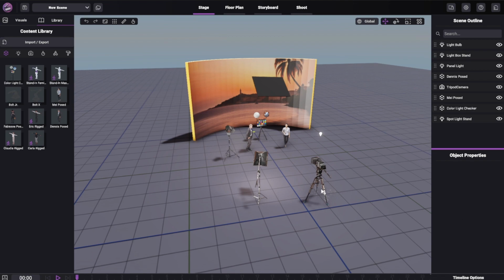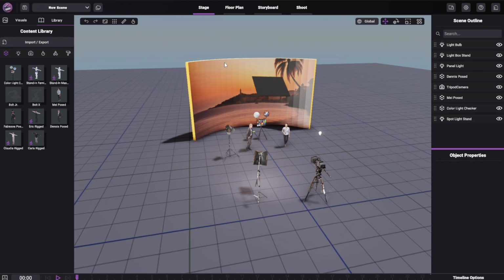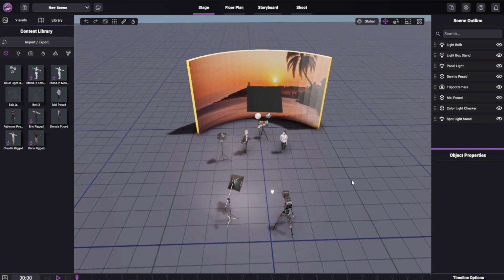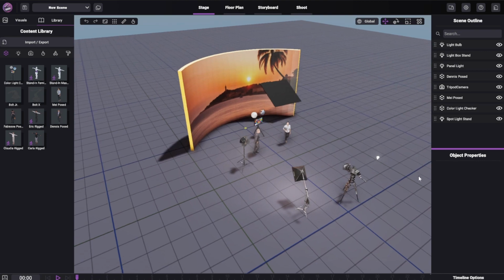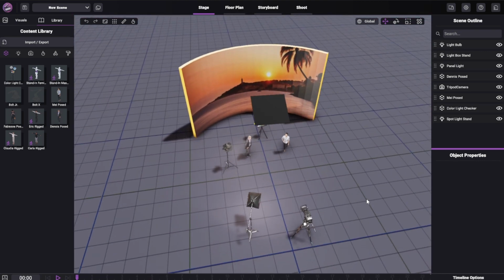In this video, I'm going to go over how you can use stage mode in SceneForge Studio to edit and manipulate objects in your 3D scenes. You can see I have this scene here with a couple objects already in place, and we're going to use this as the basis for our video.